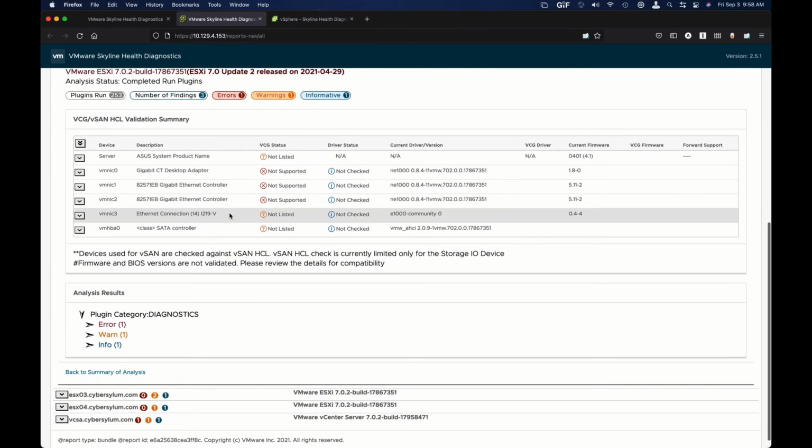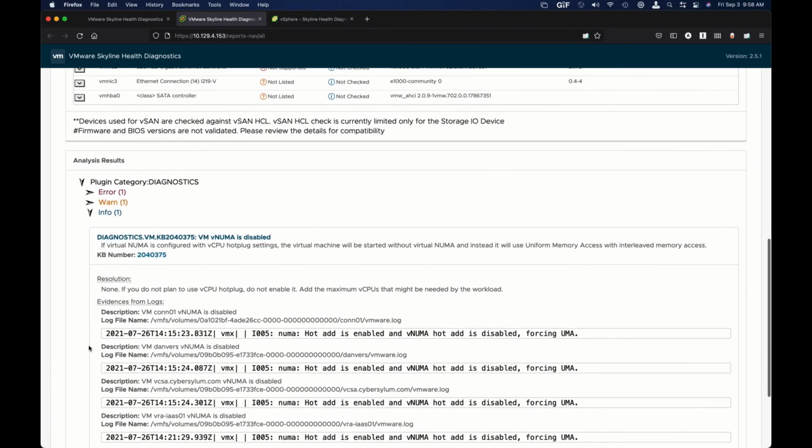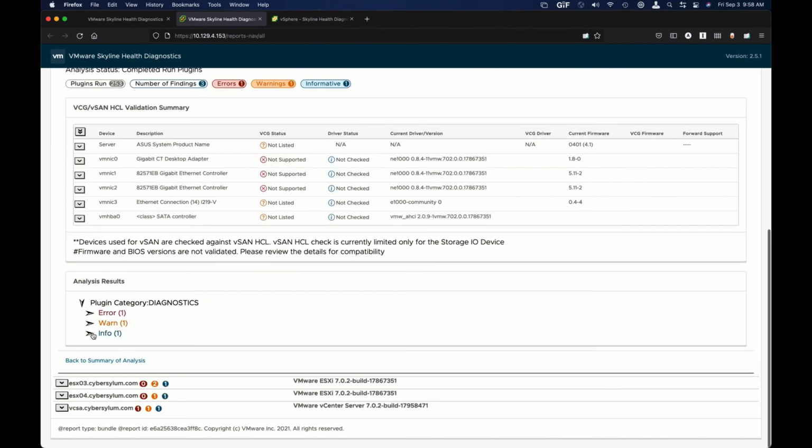Looking at the analysis results, I have my same three levels. We'll start at informational. I have one virtual machine that has vNUMA disabled. It is disabled because I have hot plug enabled. vNUMA is its own long discussion. There is a KB article if you want to learn more. I can tell you that NUMA helps performance on large footprint VMs. So if you are seeing this in your production environment, you should probably look into it.